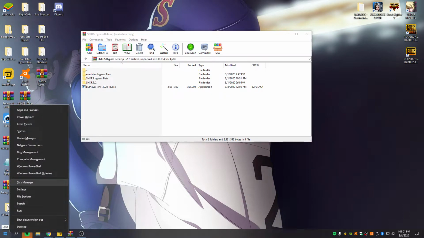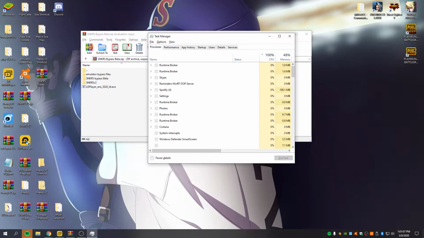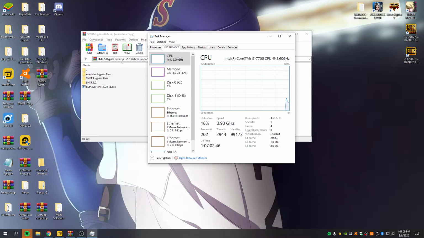Real quick, we're gonna go to Task Manager. You're gonna right click your logo, Task Manager, and then you go to Performance. Your performance tab pretty much tells you everything, like your specs and whatnot. But in this case, you need to make sure your virtualization is enabled. Let me use the cursor so you can see. There we go. It's hard to see, but right here, enabled.